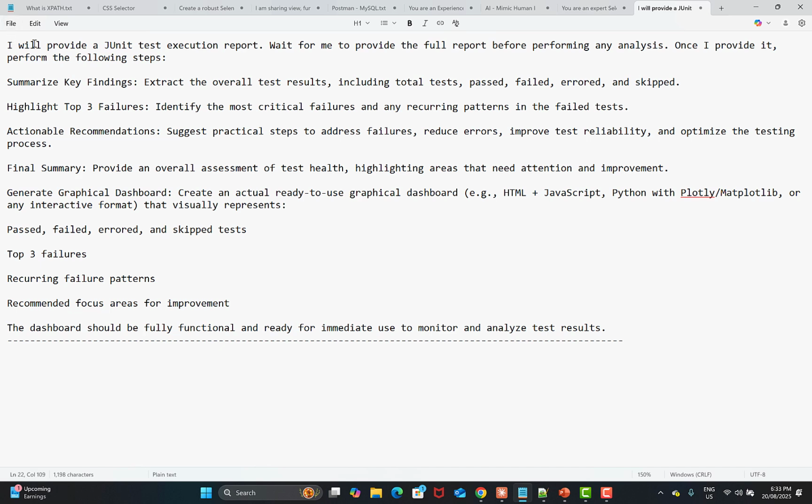I will say that I will provide a JUnit execution report. Wait for me to provide the full report before performing any analysis. Once I provide it, perform the following steps. Summarize key findings: extract all the overall test results, including total tests, pass, fail, error, and skipped. Highlight the top 3 failures: identify the most critical failures and any recurring patterns in the failed tests.